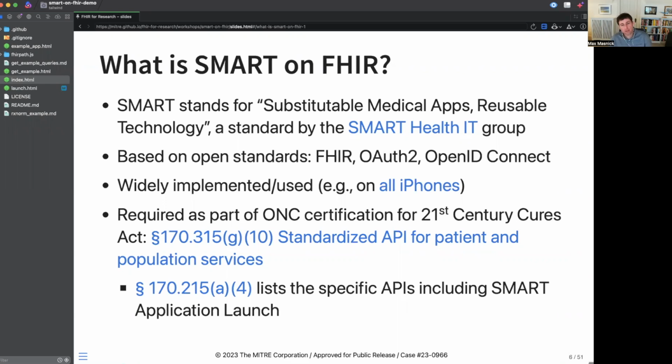One of the reasons that it's so widely implemented is that as part of the Office of the National Coordinator's EHR certification program, the Smart on FHIR standards are required in order to be certified. So this is a voluntary certification program that's run by ONC, and the rules that govern this are part of the 21st Century Cures Act. I've linked to two of the relevant rules here.